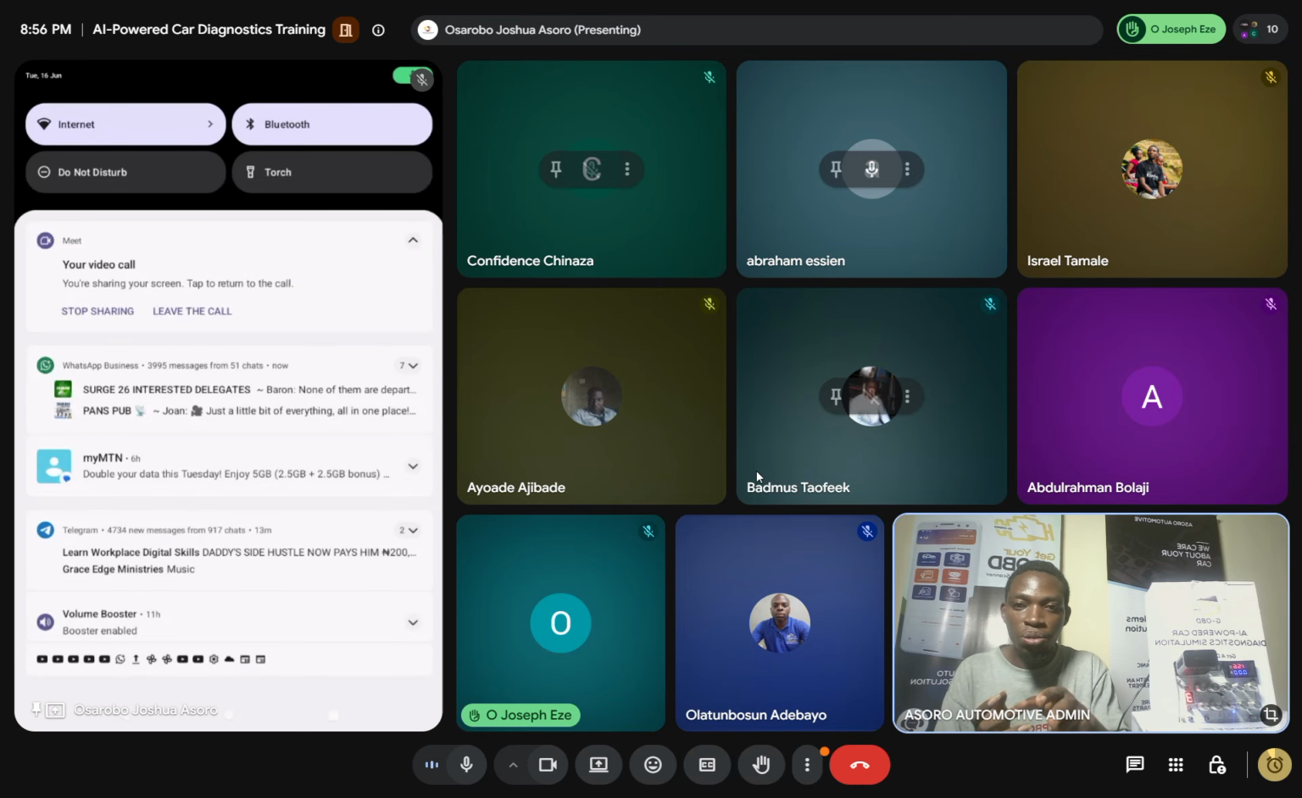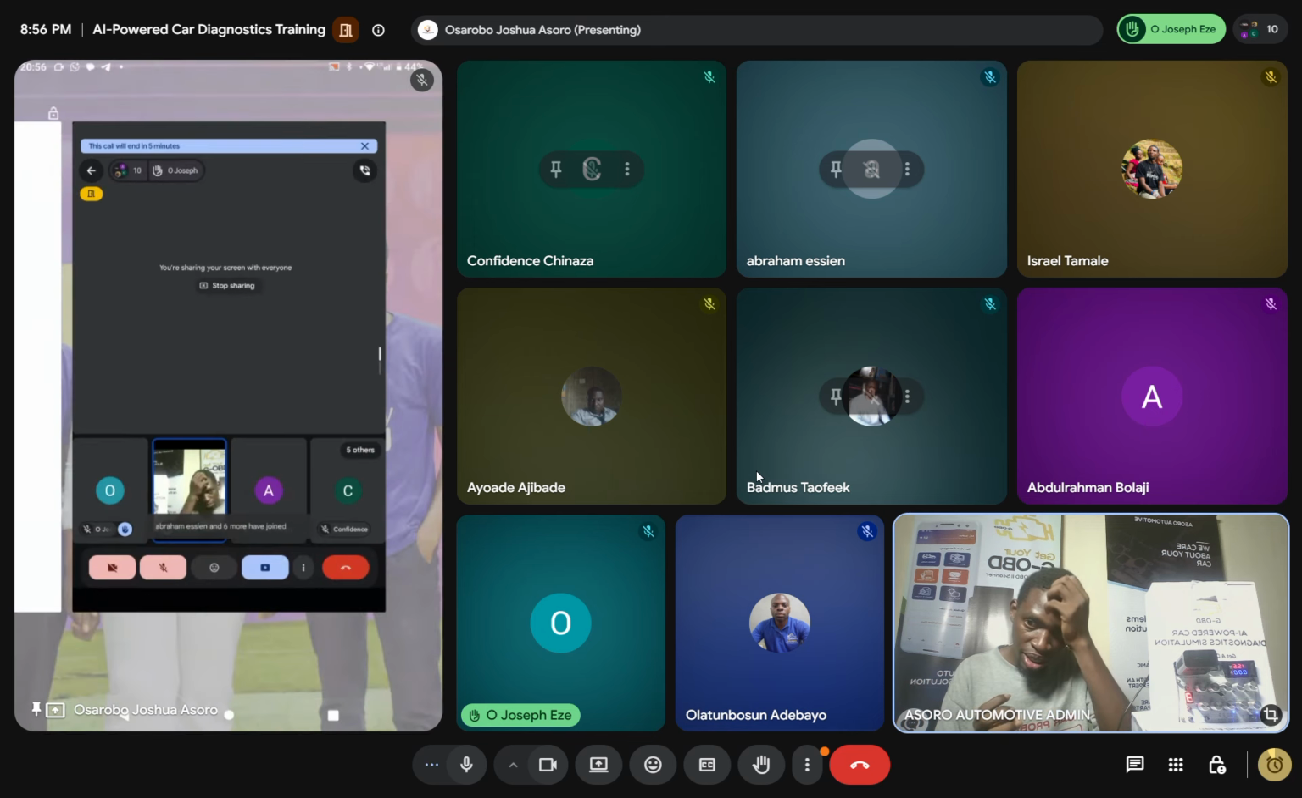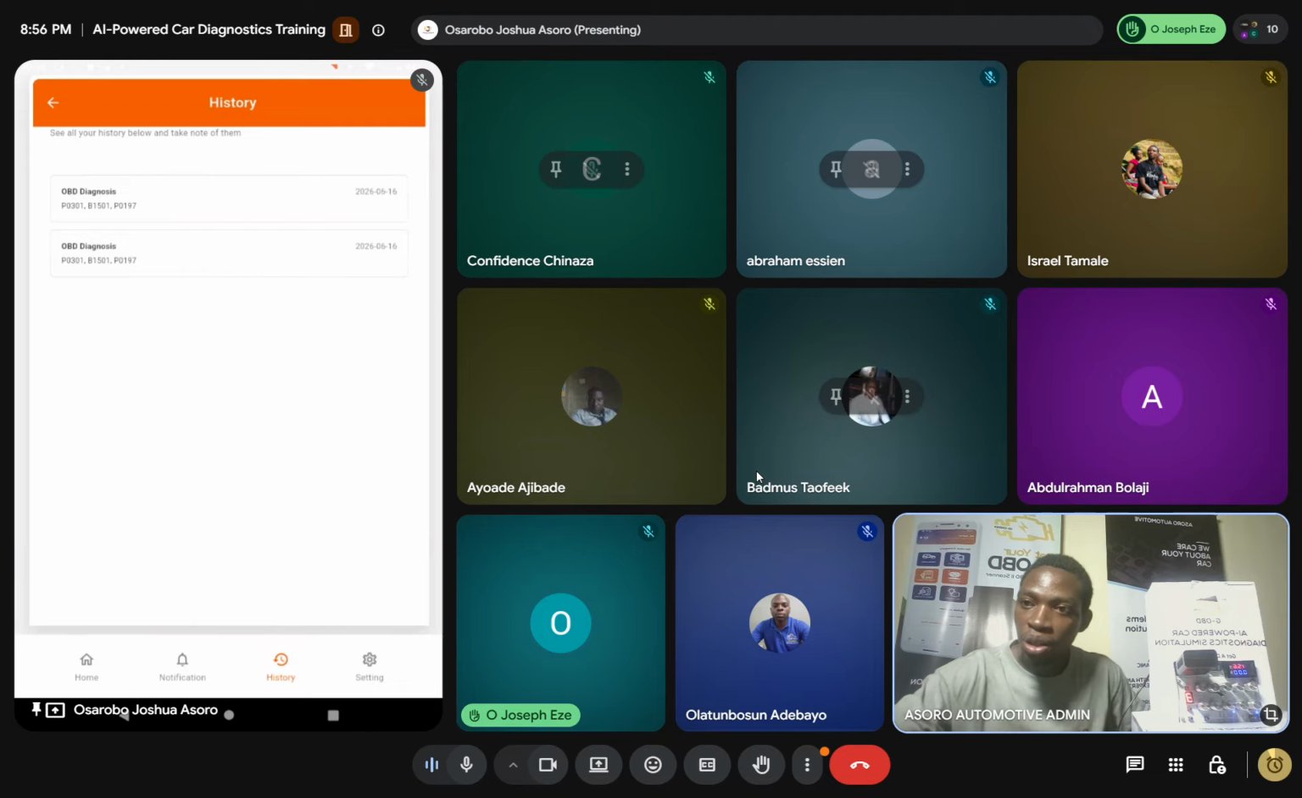So let's go back to the app. I want to show you something. Go back to the app, please. The G-OBD app. Go back to the G-OBD app. Go to vehicle history. Now, if you look at vehicle history, you see all the diagnostics you have done.